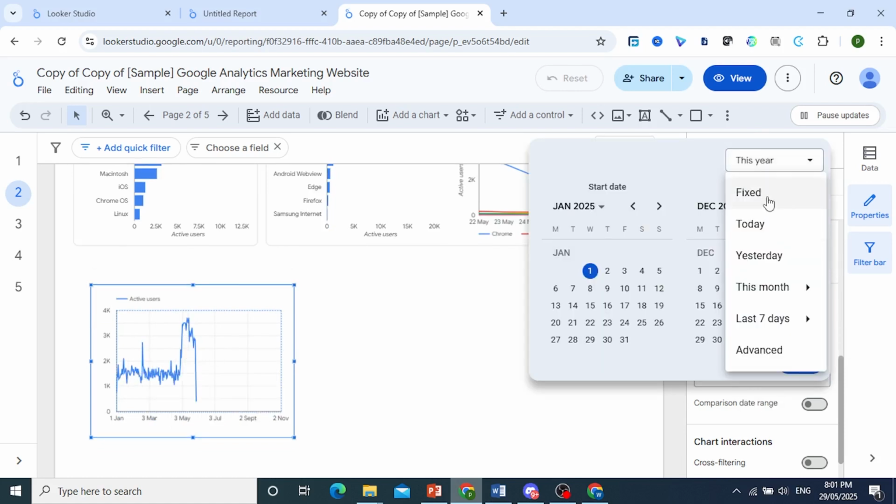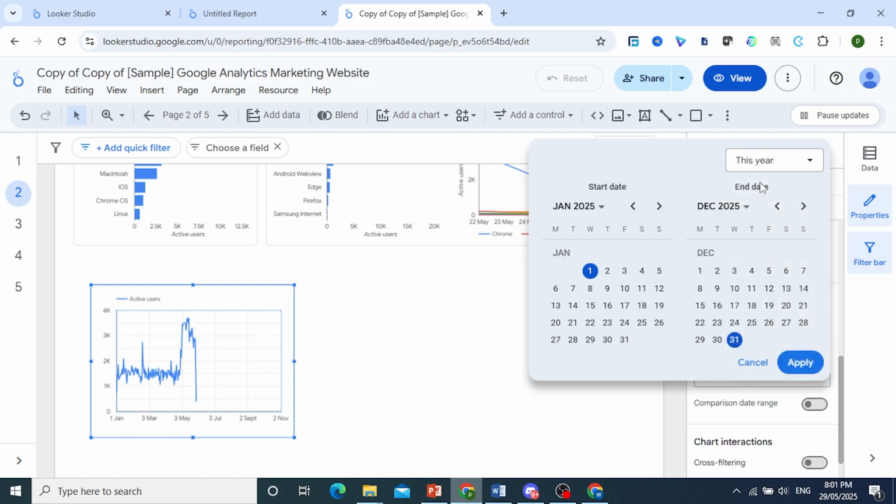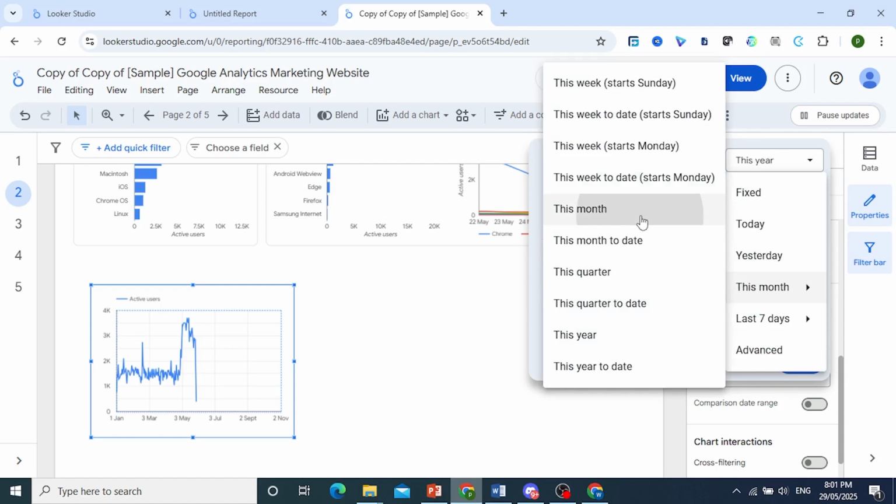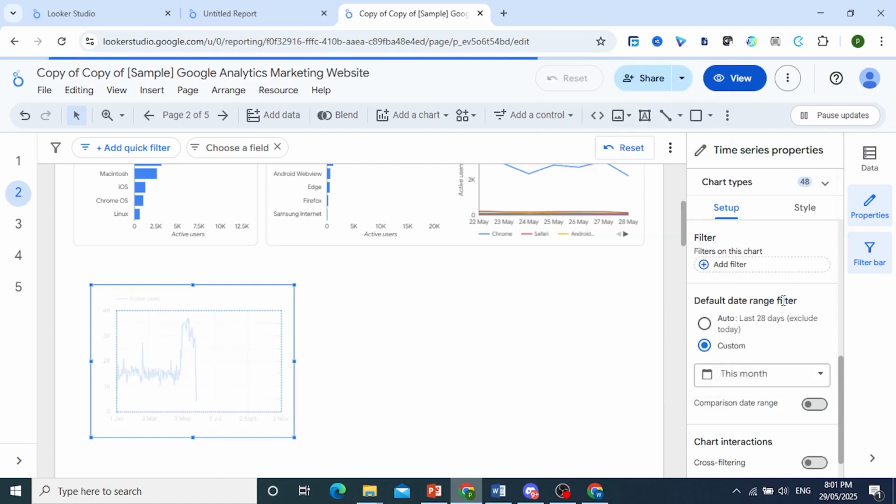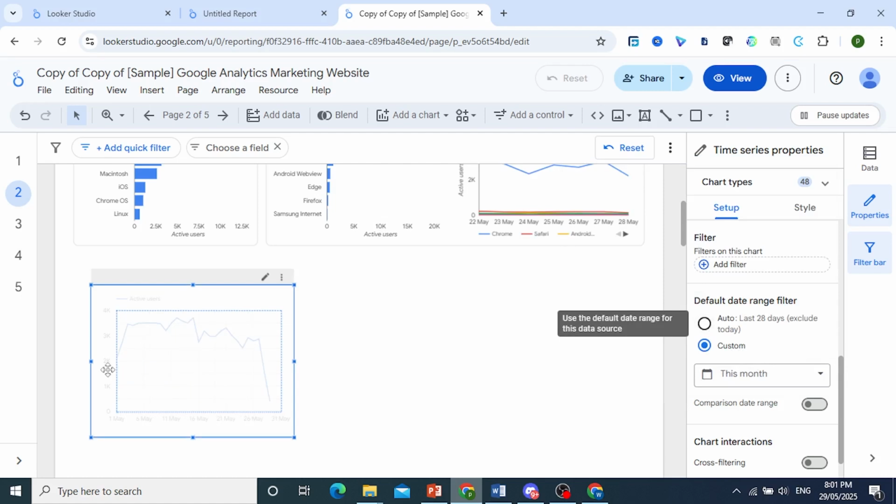So let's say we do fixed, okay? Or we can do for this month. We can go ahead and include this specific day as well in our auto. But there we go. I have changed it, and it's really that easy and simple.